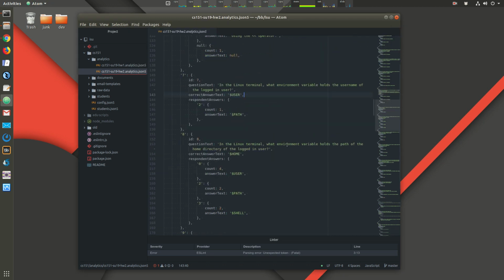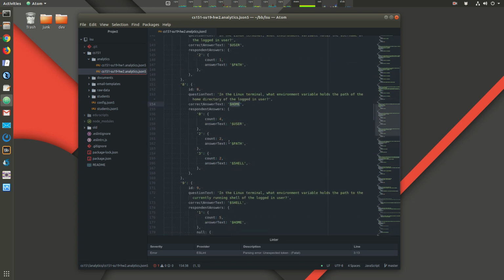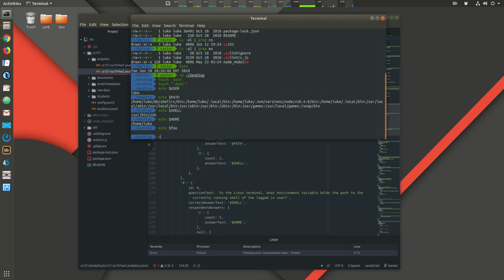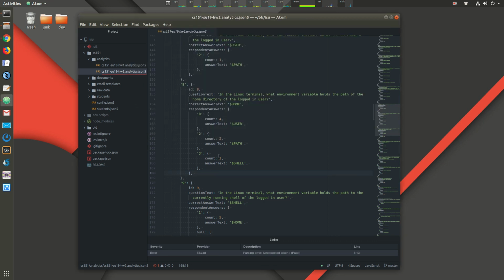Okay, in the Linux terminal, what environment variable holds the path of the home directory of the logged in user? So this one is kind of tricky because you might think it's PATH, but it's the path of your home directory. And again, on these homeworks, you guys can open up a command line and try them out, and that's how you know. HOME is the answer there. Echo $HOME, and that's my home directory.